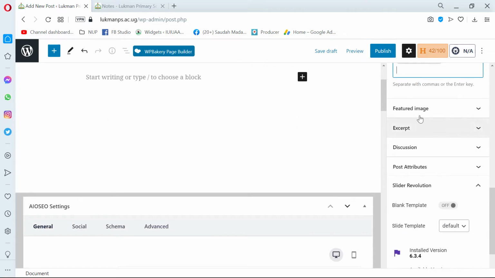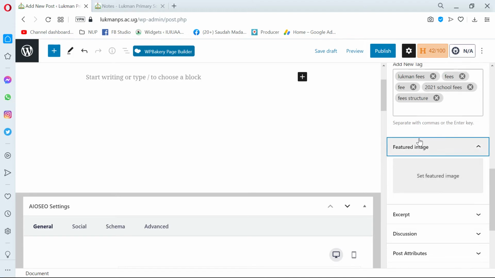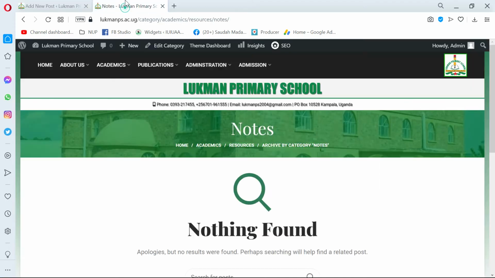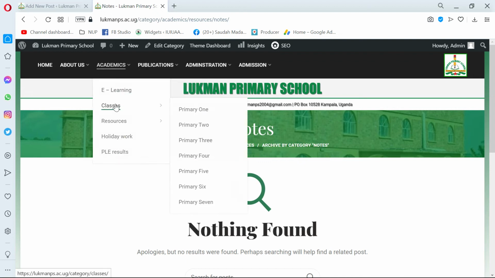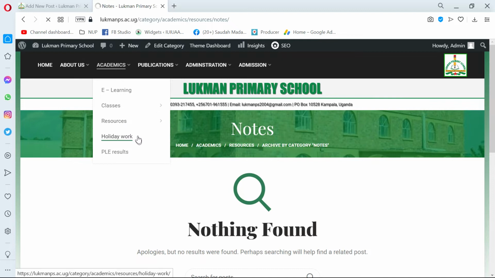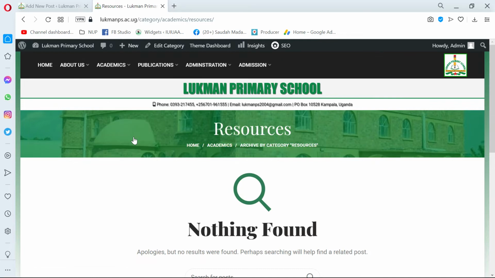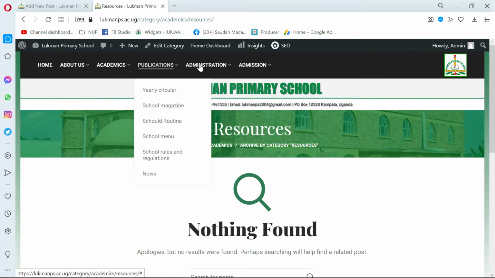Next is the photo. So you have to put here a relevant photo that will represent this post. You can either edit your own photo. Let me go to this tab and I'll show you what I had created. For example, if you come here to resources, I think maybe resources is something. I'm going to show you. Oh, there's nothing. Let me go to where?